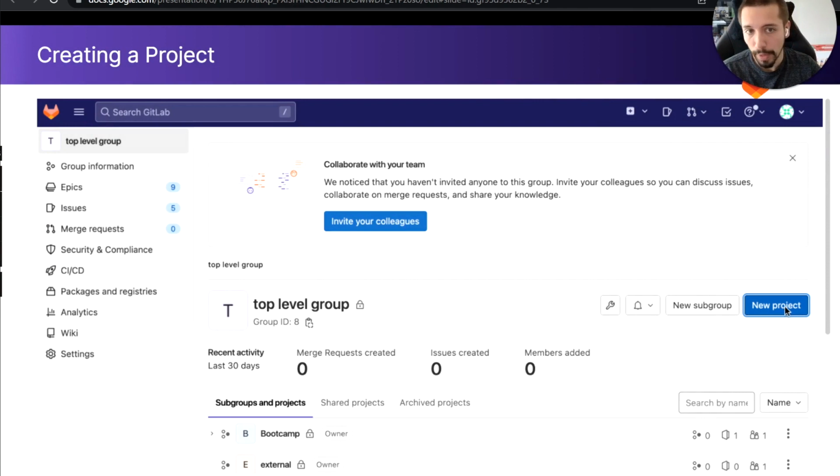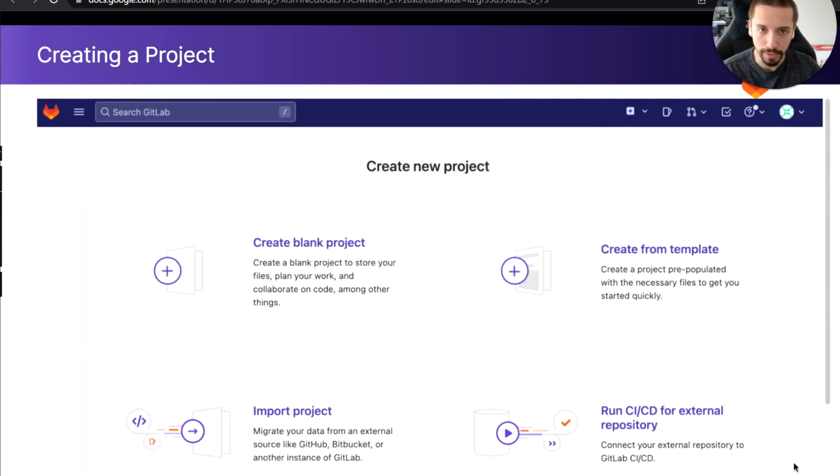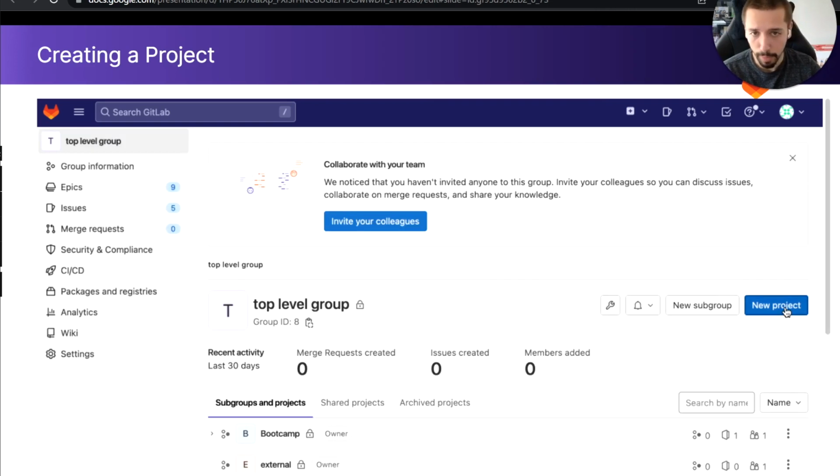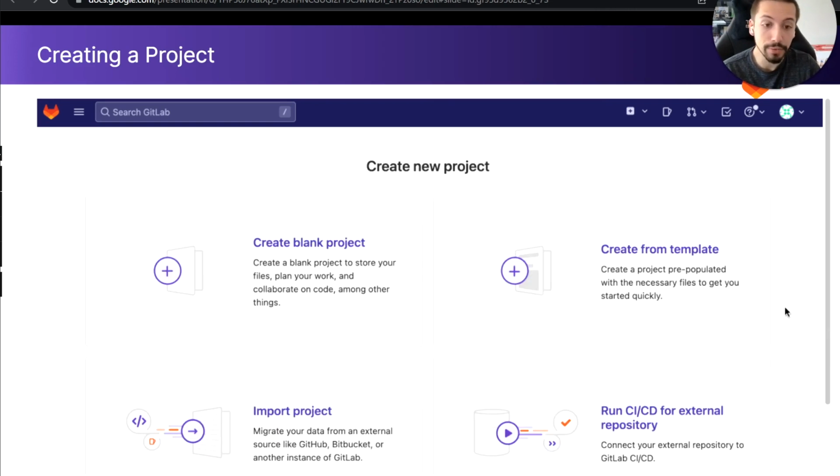And from the group page, we can click the Create Project button to create a new project. We'll then have options to create a blank project, import one, or create from a template.